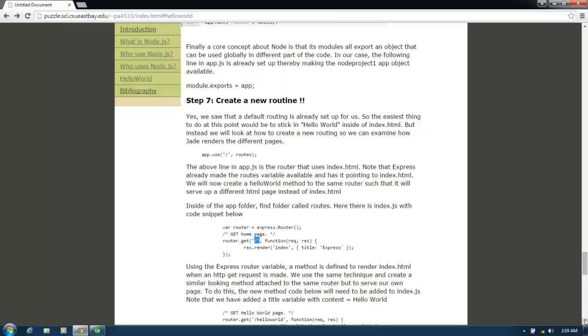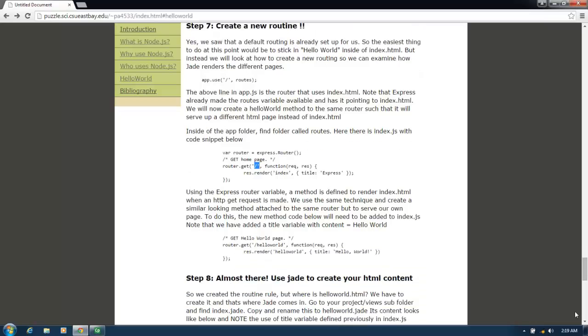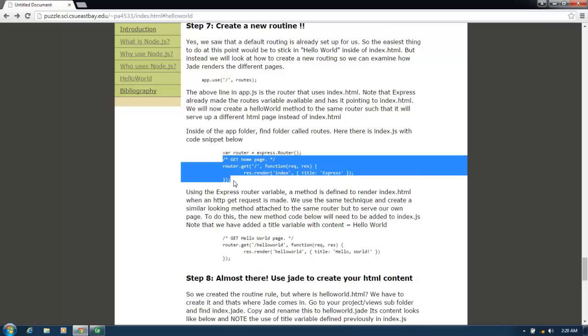Serve index.html. So we note that we already have the router variable here, right? Which is an object which can contain many routing rules, really. And this is already given to us, a default one. A router is created, a routing rule is created and attached to that router, which points to index.html.